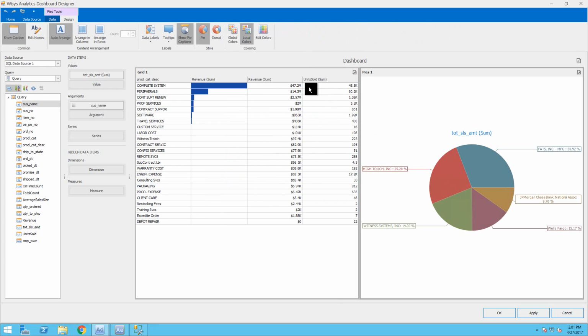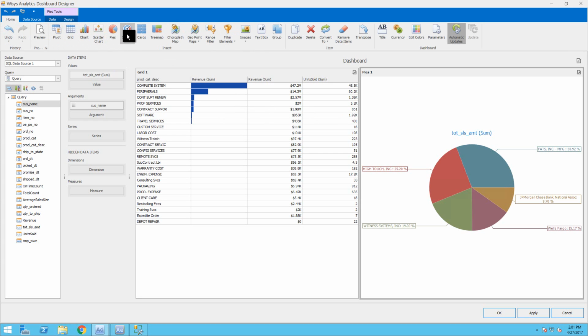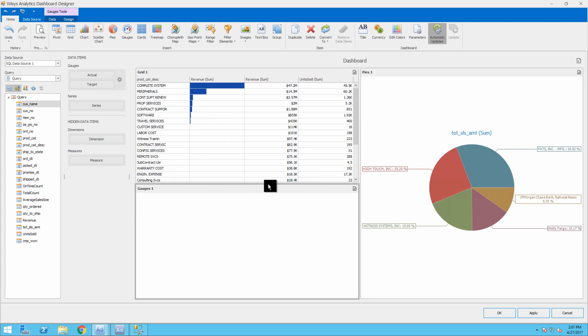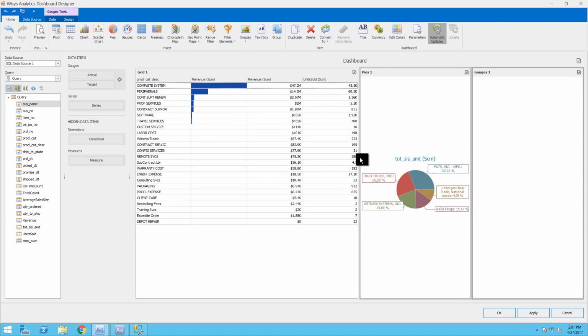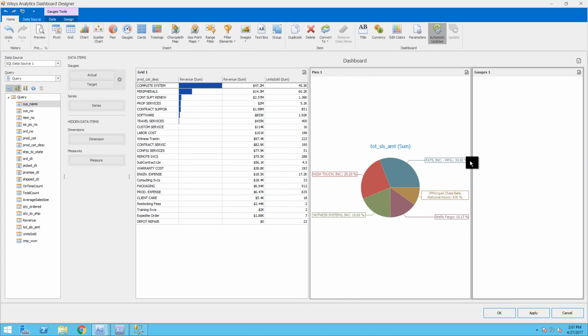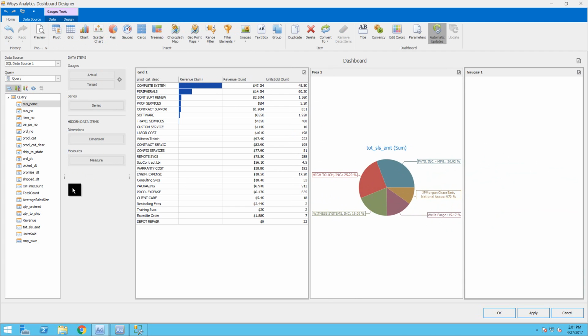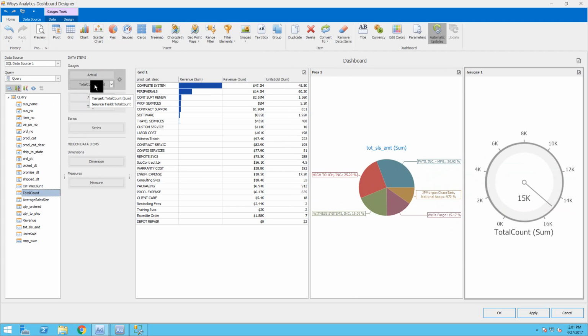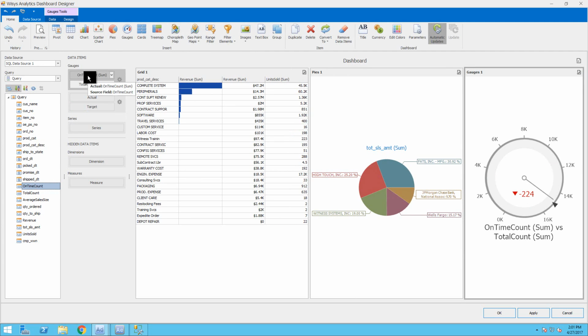And now I want to add a gauge, and let's just drag it over to where we want it, clean up the sizing here a little bit. On this gauge, I'm going to look at the total count as the target, so the total count of orders we have out there. And the on-time count is going to look at where the ship date is greater than the promise date.